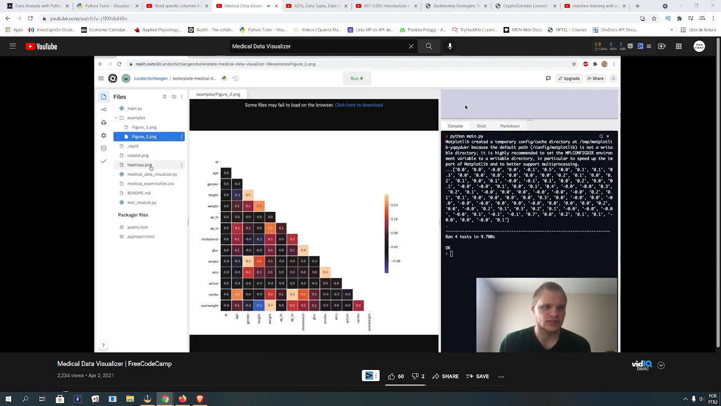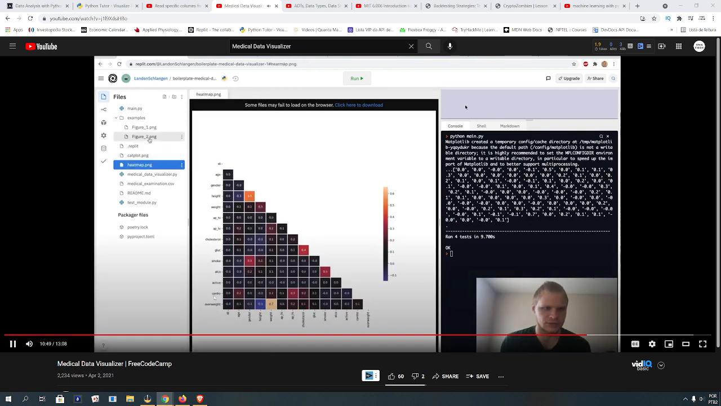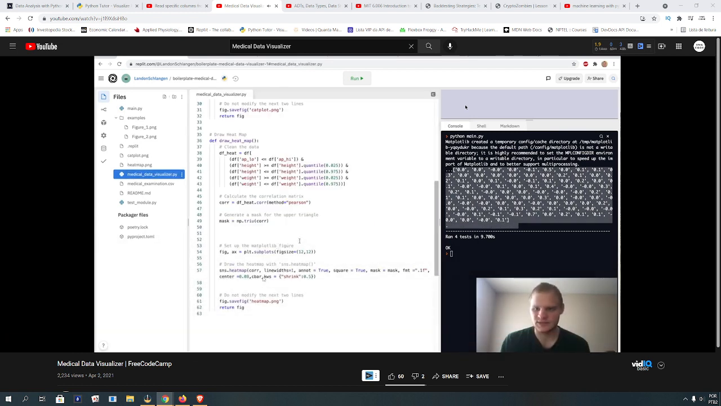Looks pretty much the same as this one, except the colors are a little bit different. And it had all the right values in it, so it ran the four tests just fine. Yeah, that's about it for this one.